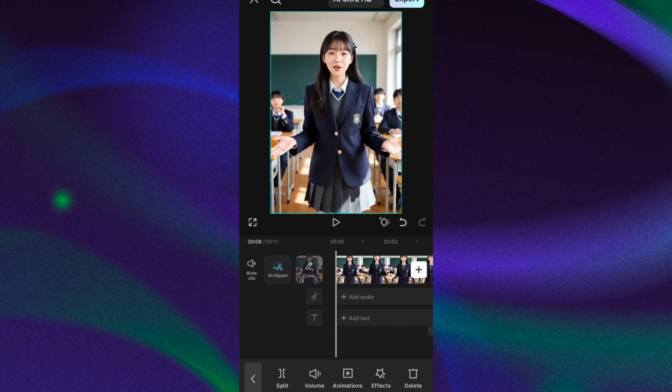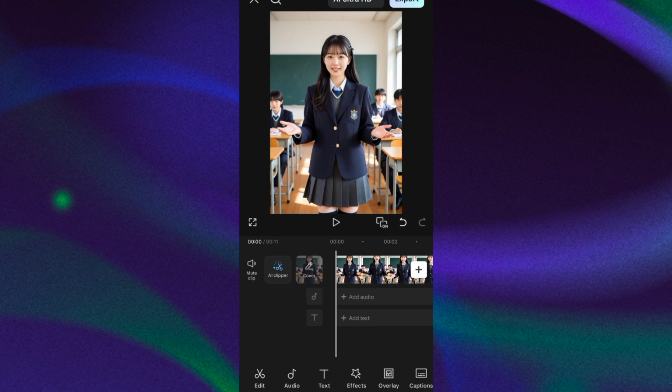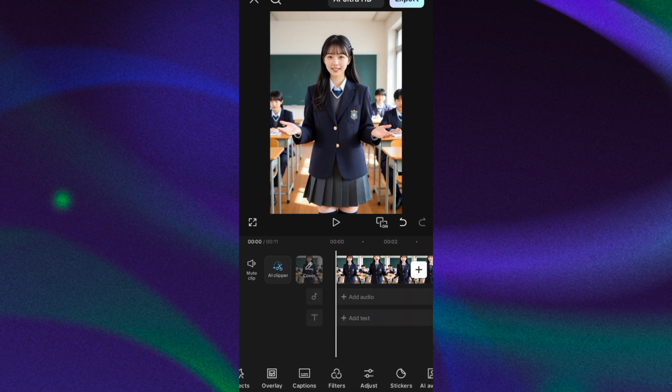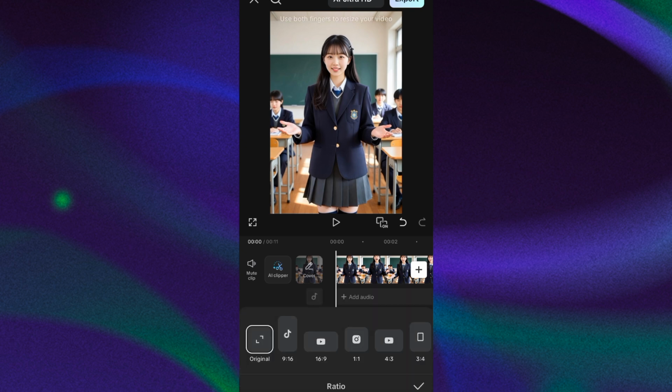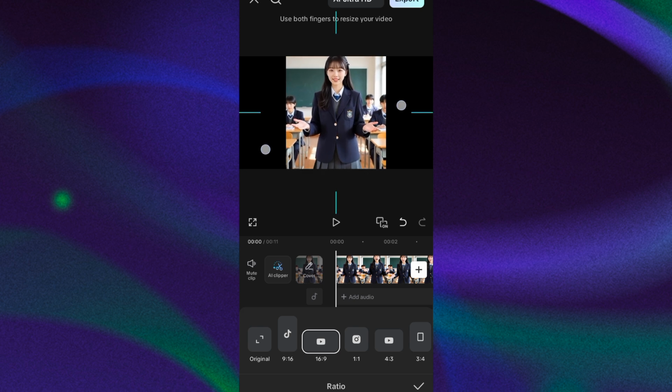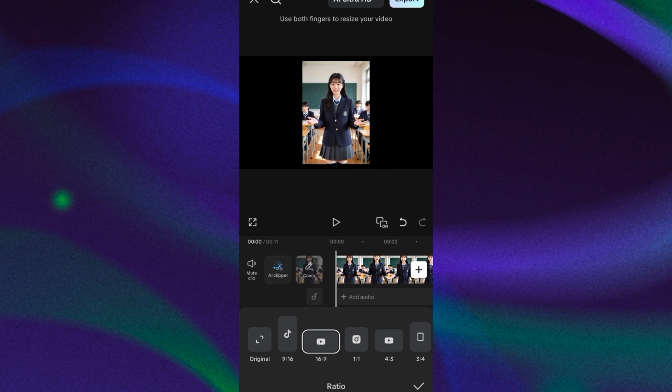Alright, so if you are posting it on YouTube, all you have to do is change the aspect ratio. All you have to do is go back and choose the aspect ratio to be 16:9. Alright, and you can actually adjust these to fit the screen, to reduce it, any way you want to do it.